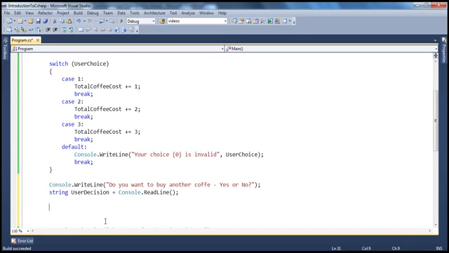So we can use another switch statement or if else, it's up to you, but let's use a switch statement because we are learning about that right now. So switch on user decision. Okay, now there's an important thing to note here.